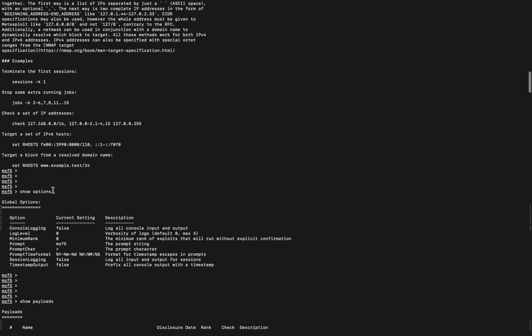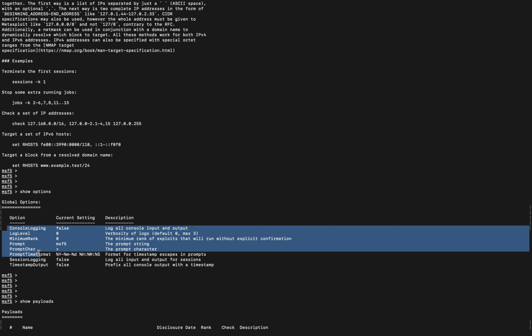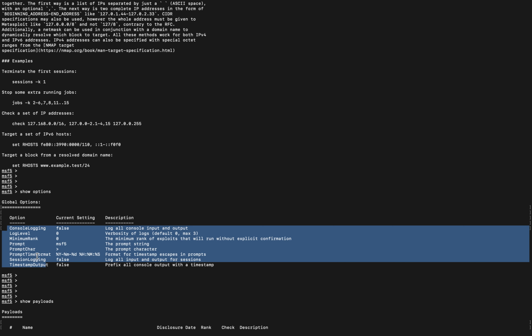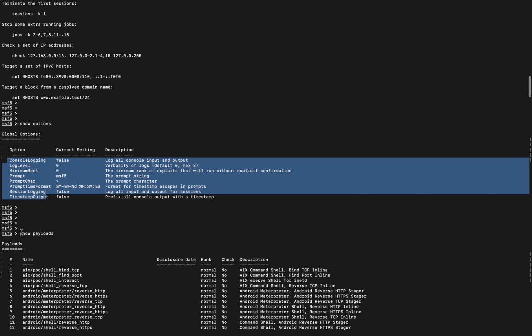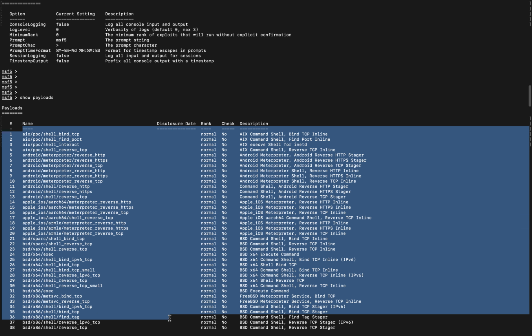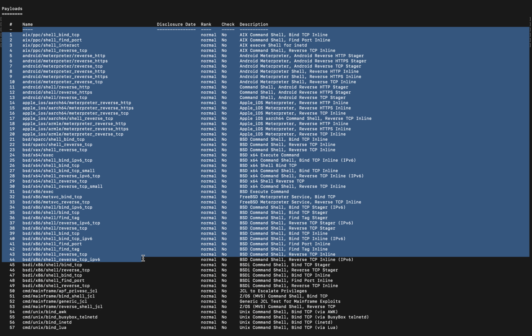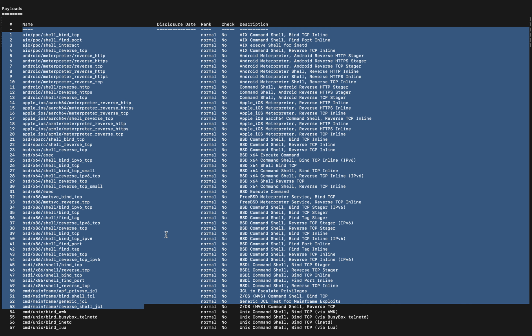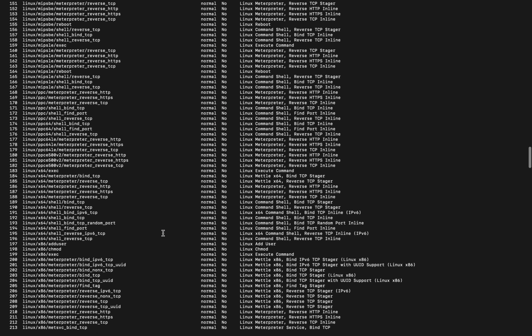After that I've given show options. As you can see here, console login, minimum rank, prompt on, time format, everything is mentioned here along with the description. As you can see, logo, console input and output. You can use the console login command and it's showing the current setting as well. After this I've used show payloads, which shows the payloads. Basically this command is used to check the vulnerability in the network. So that's all about this command.